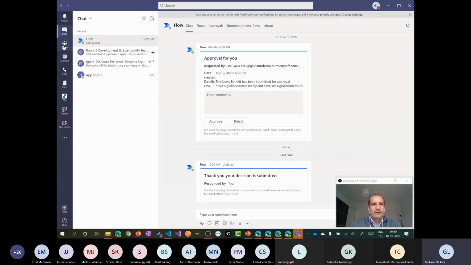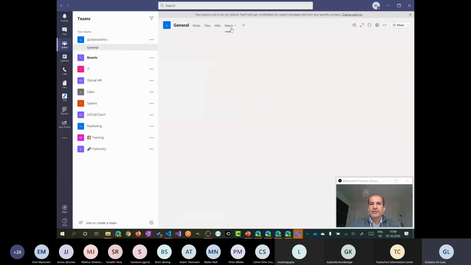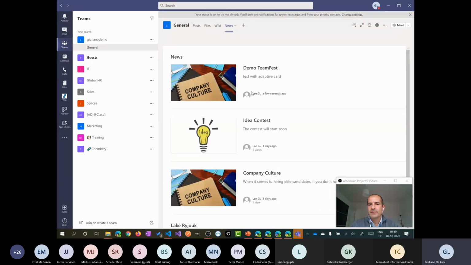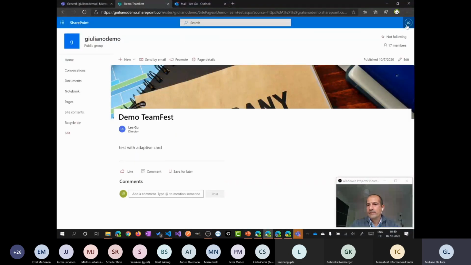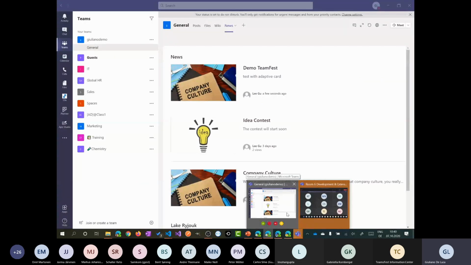So now if I go on this team, I created here a new tab which collects every news on the SharePoint site, and now this application is published. So if I go again on this view, and if I refresh this page from Ligu perspective, we can see that the news is published now. So this is another great use case of adaptive card in Microsoft Teams.